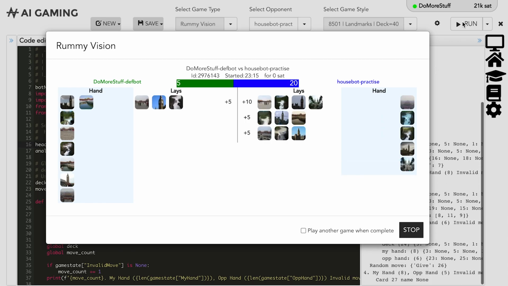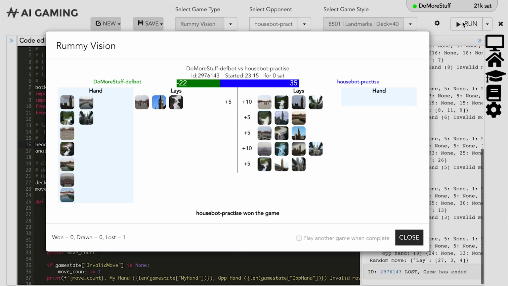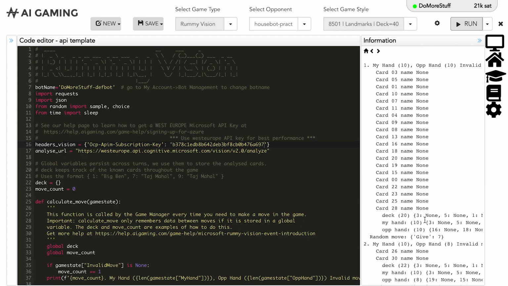We can see that the template code is playing a game and it makes some random moves, but it doesn't have the code to get the names of the landmarks yet. That's the first challenge that you need to solve.